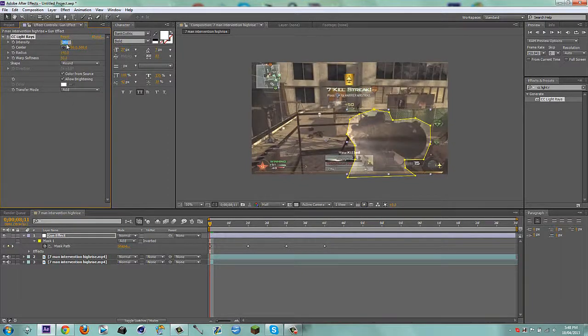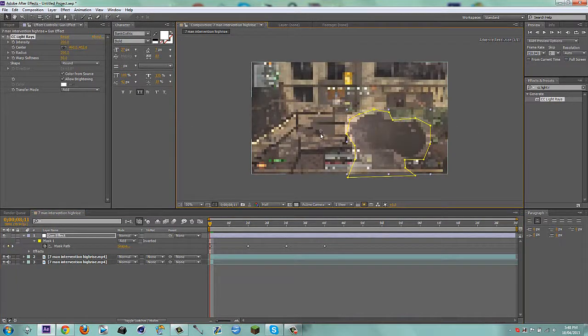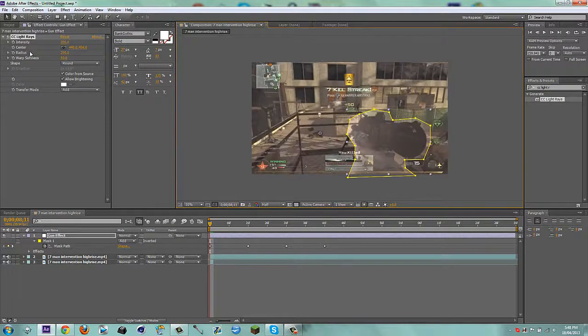Okay, so I think I had 200 for the intensity actually. And the radius, I'll put 200 as well, just to match it up. Okay, so now you can already see the light rays a bit. What I'm gonna do is keyframe it. I'll go here, I'll keyframe it.